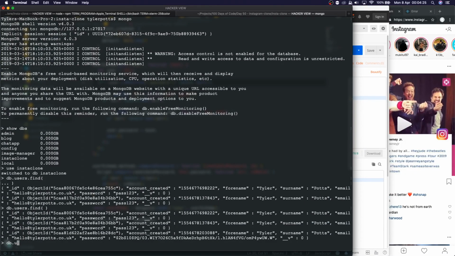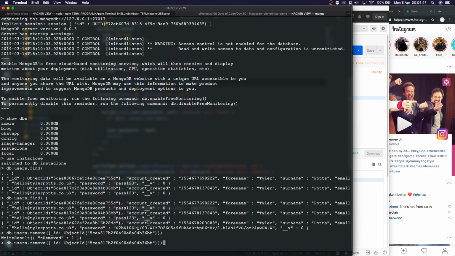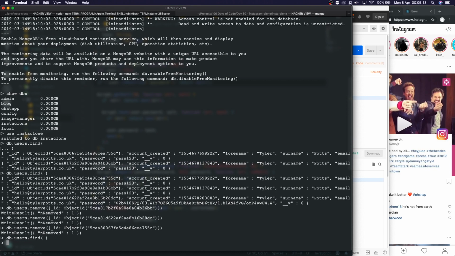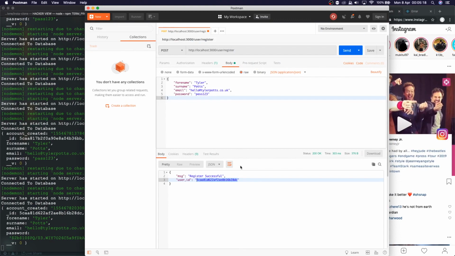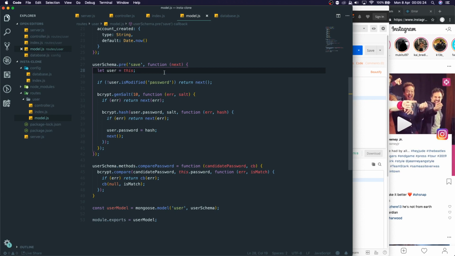So let's say db.users.remove, and we're just going to pass through the ID, I think. _id is equal to, and we'll pass through this object ID. I'm not sure if this is going to work, but we'll see. Hey, it did one, so let's pass through another object ID. Hey, there we go. So now we should be able to do find, and we get nothing. Good. That's always good.